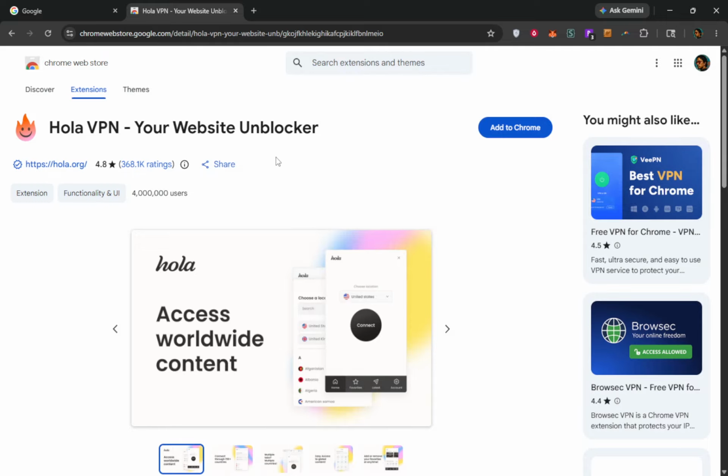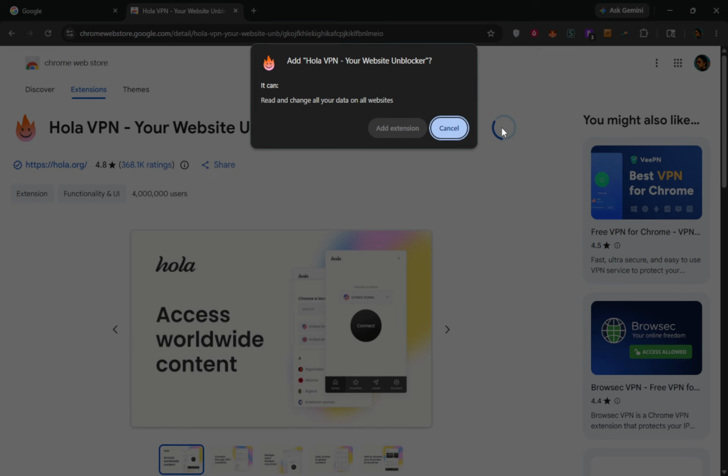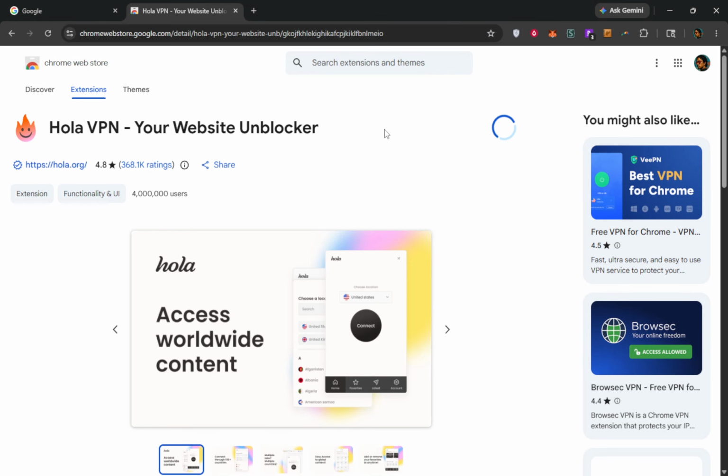When you've found it, click the Add to Chrome button on the listing page. Chrome will show a confirmation pop-up explaining that the extension will be added. Go ahead and click Add Extension to continue. Chrome will download the extension, and in a moment, you should see a small confirmation message letting you know that Hola VPN has been added.